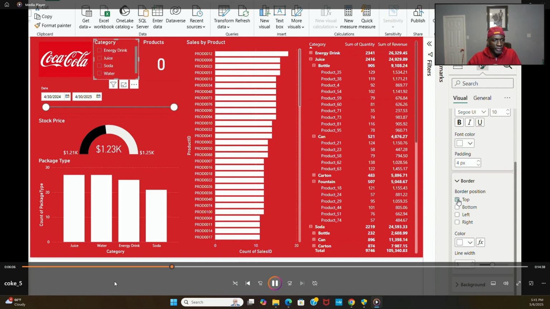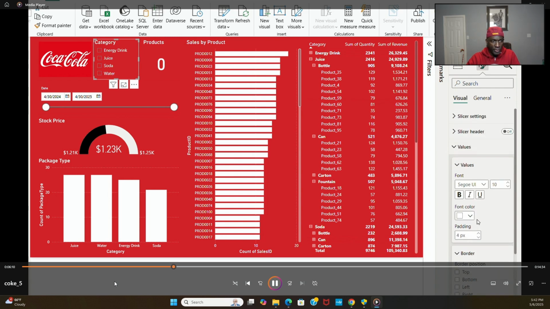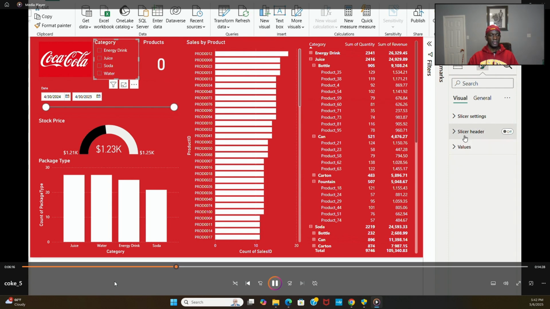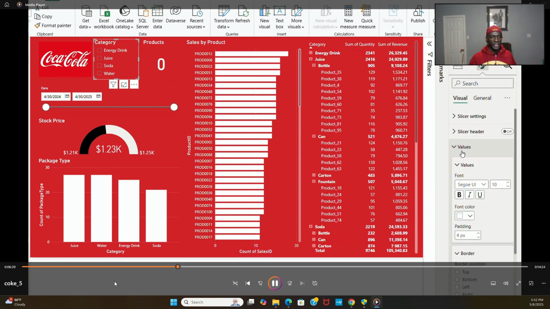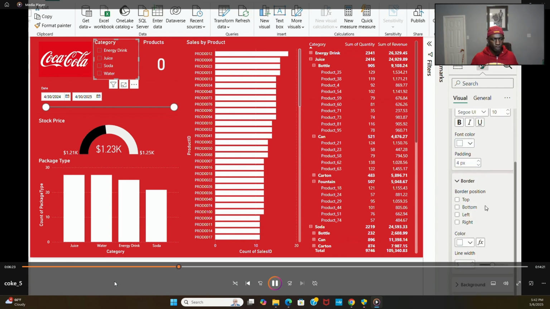Again, I want to be very, very clear. Power BI is my tool of choice. I don't get paid by Microsoft to sell Power BI. I do not have a contract with Microsoft. It's just that this is my tool of choice when it comes to big data, data visualizations, and business intelligence.